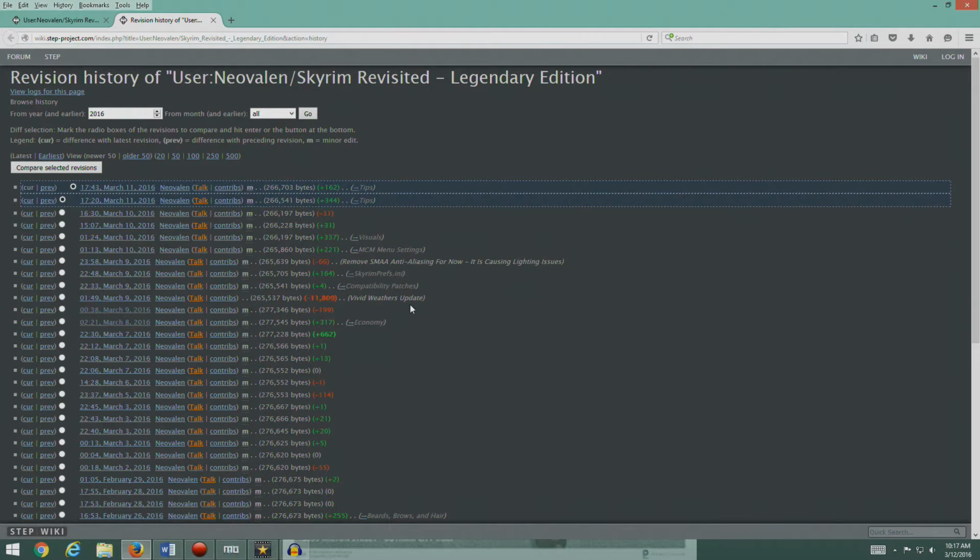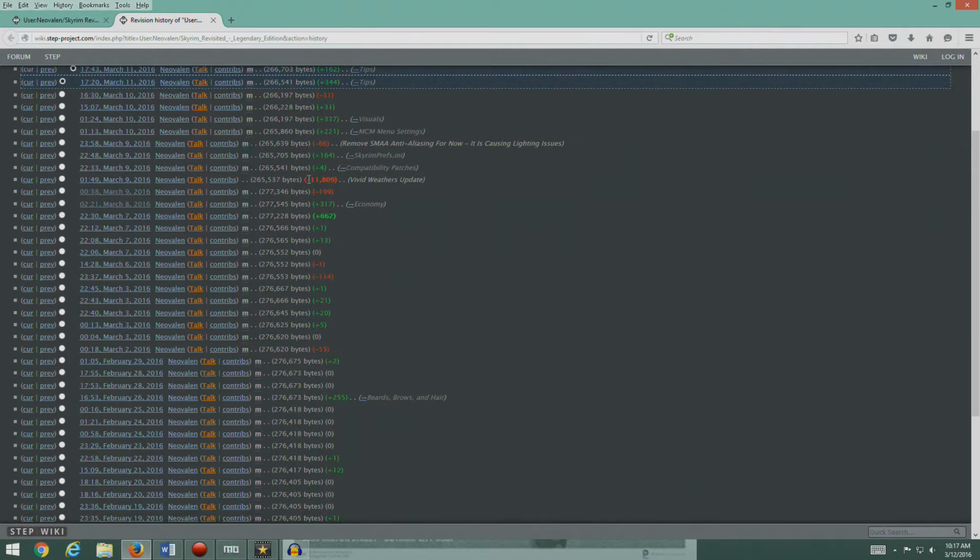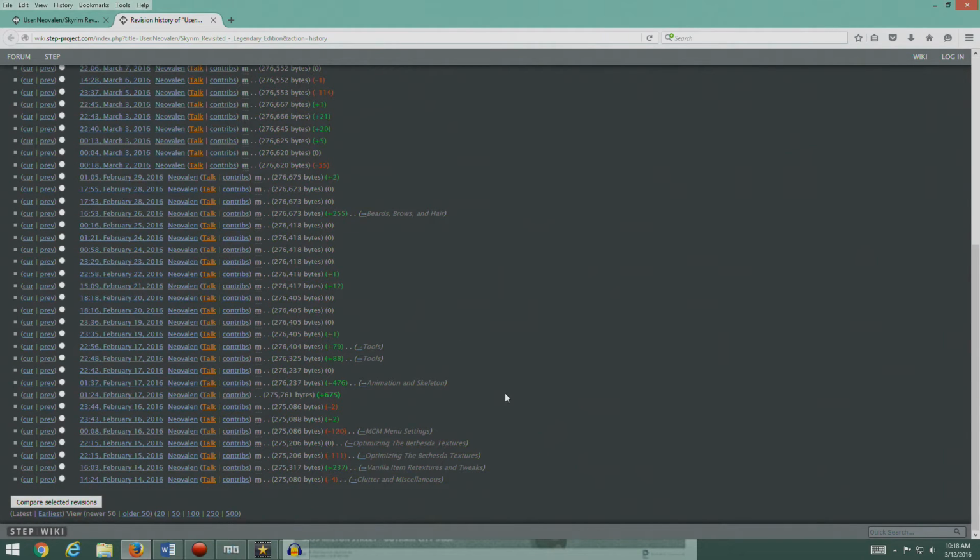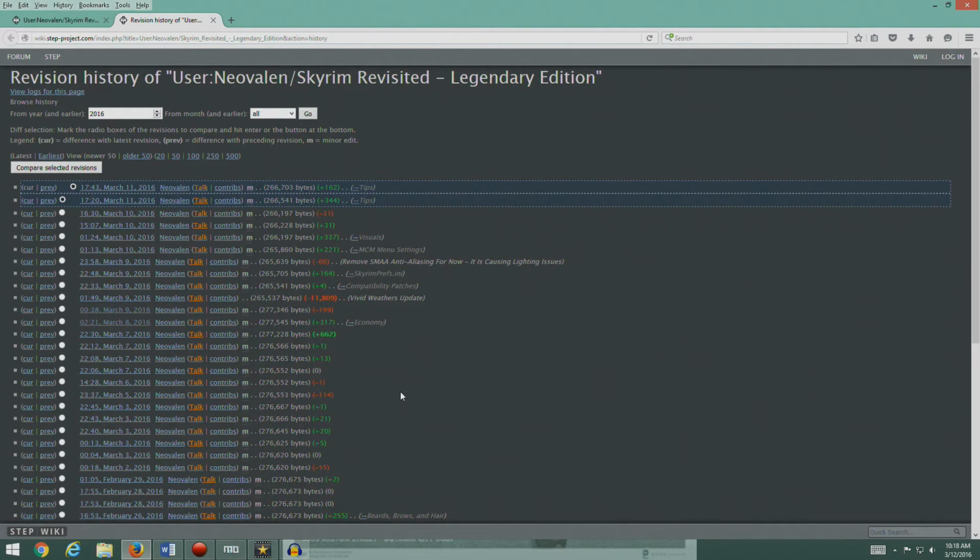So you can see he changed the Vivid Weathers update. Sometimes the changes are very minor. In this particular case, he's removed about 11,000 bytes of data. Anyway, if you are in the midst of an installation and he changes something major and you don't want to continue with what he has done, you can go back to an old version of the page.